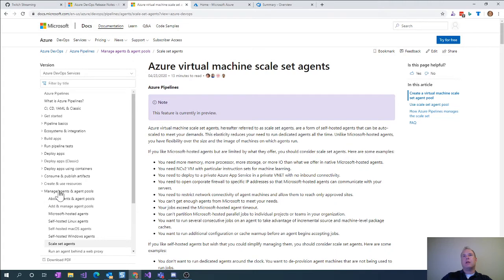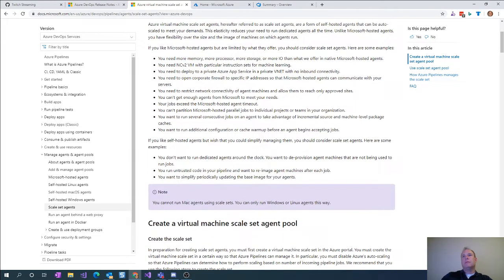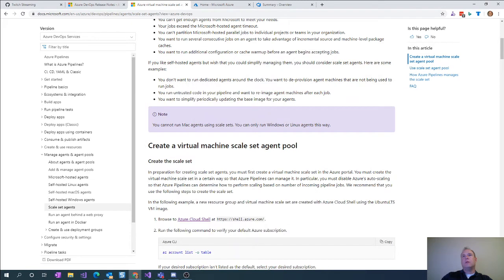This is the documentation here, under managing agents. Here are some good reasons why you might want it, and we'll go through all those, which we kind of talked about. So this is interesting too.